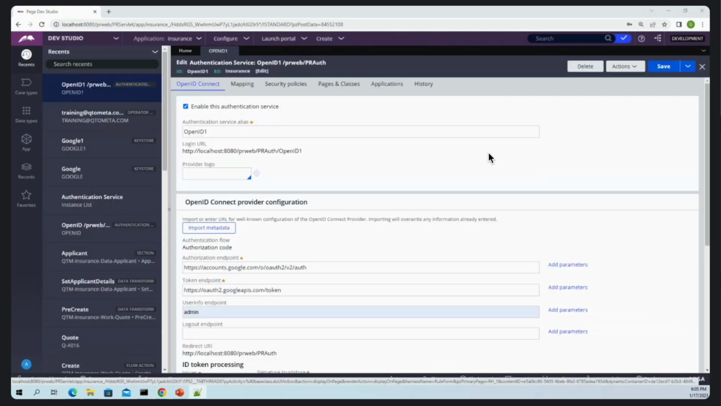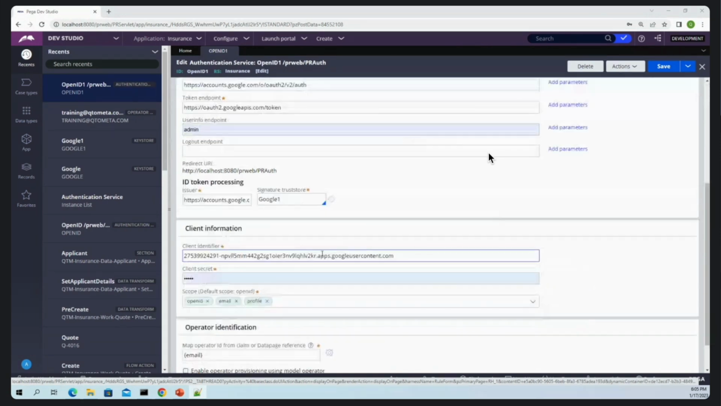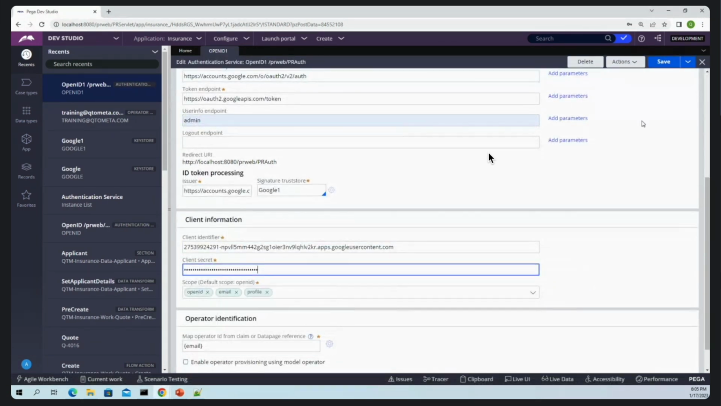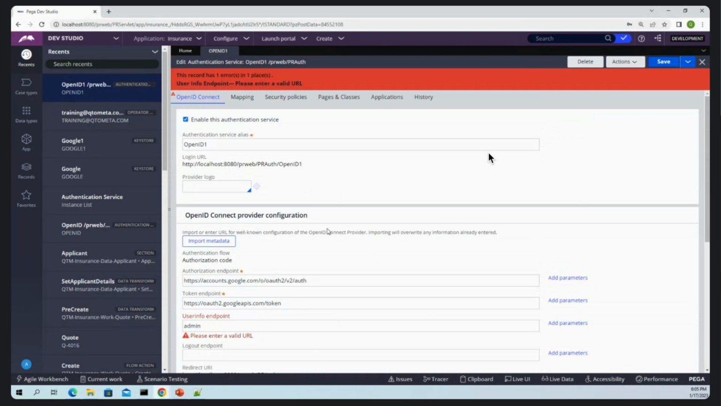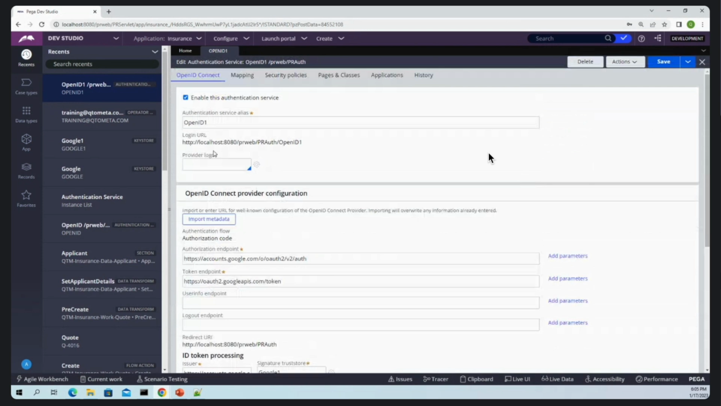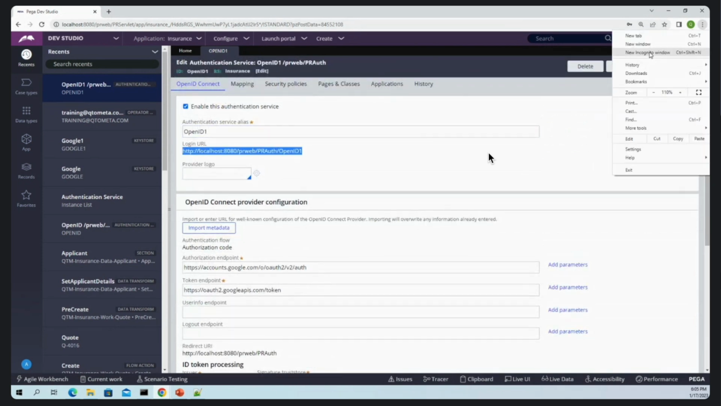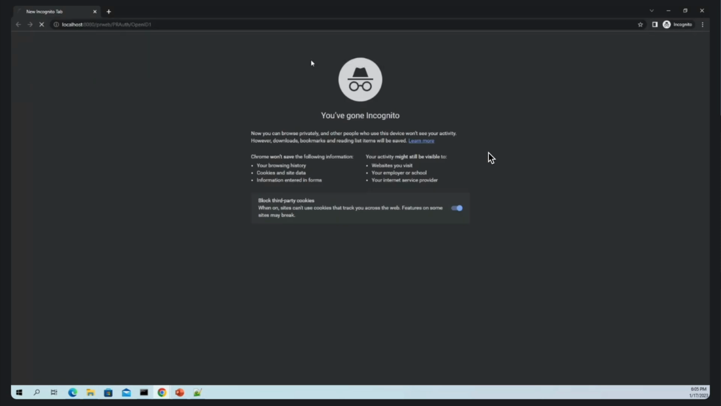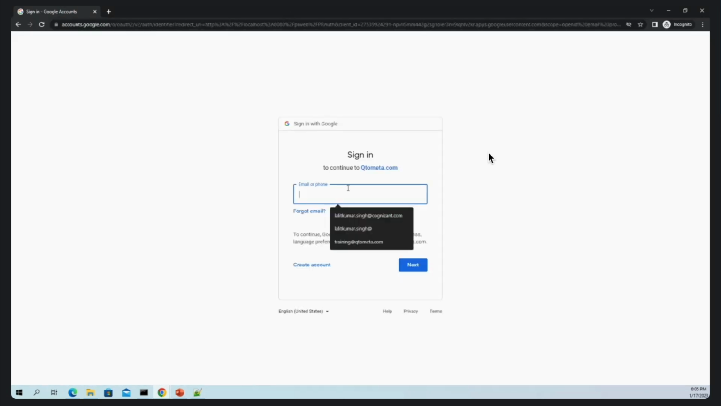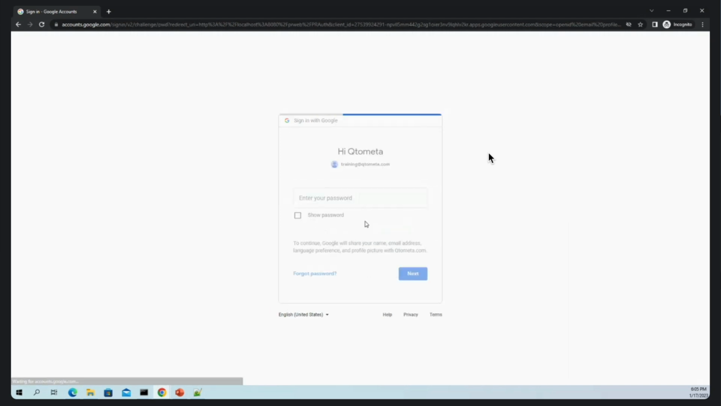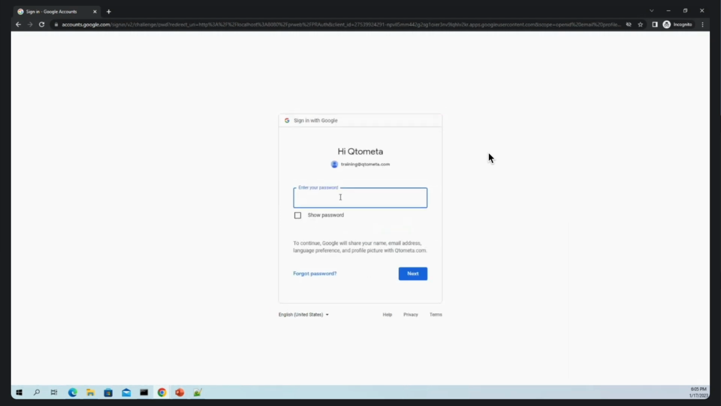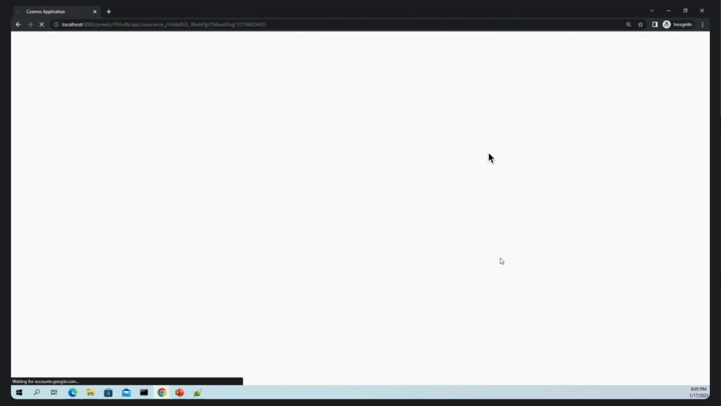So let me again just, I think this, and let's enter a validity. Okay, so I'll just copy this again, and this time I'll try to log in incognito window. I need to enter the user ID because the browser doesn't have that. So I just need to use that. So see, it is working fine.